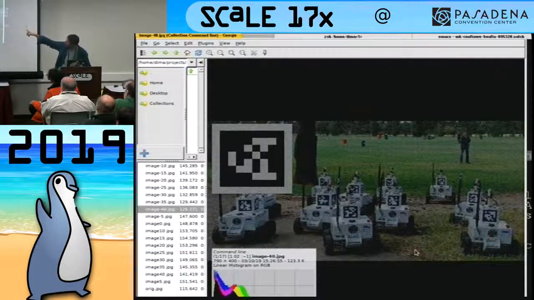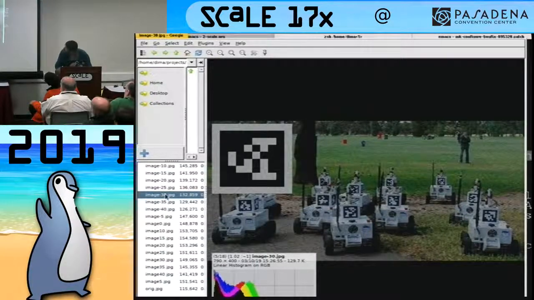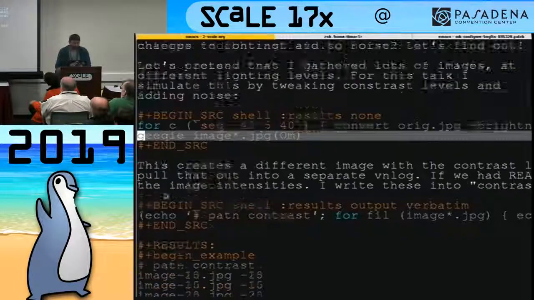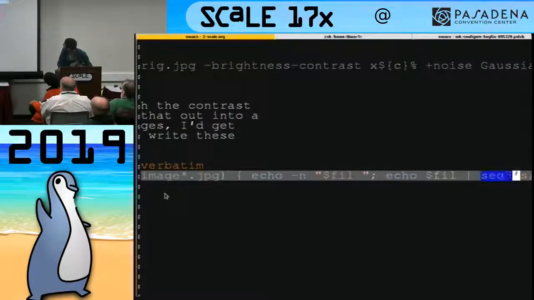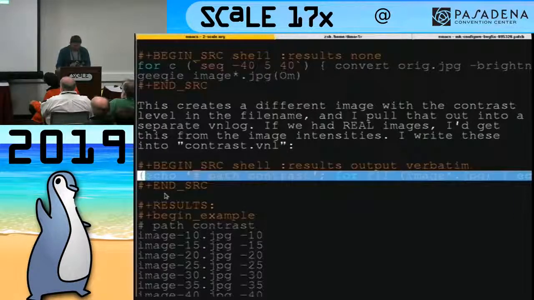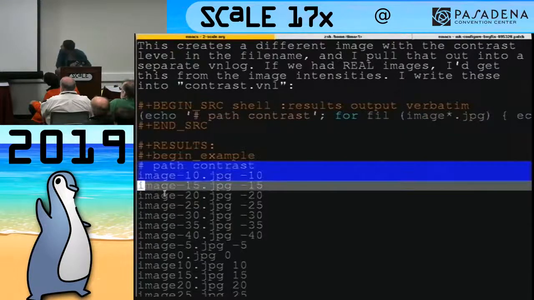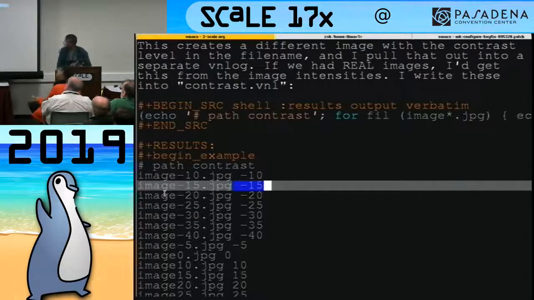I have a separate image for each one of these, and the actual contrast number is in the file name. So this one has a contrast of -30. Since I'm faking it, I can write a little bit of sed to look at the file name and pull out the actual contrast. When you run this, you get this vnlog, which just tells you the path and the contrast number. In real life, I would have a little tool to actually look at the image and how bright it is, but for this talk, this is fine.